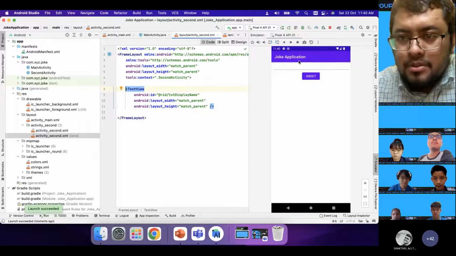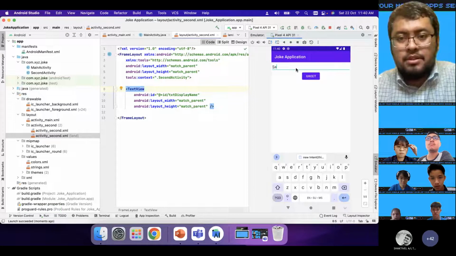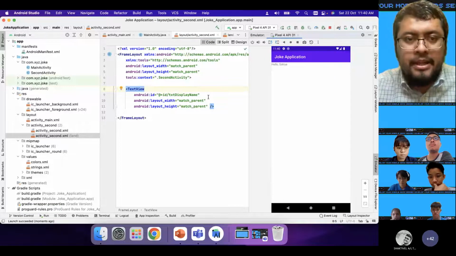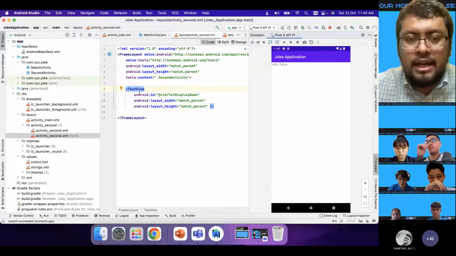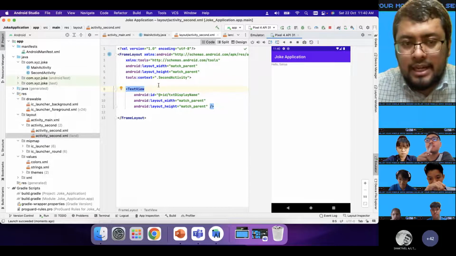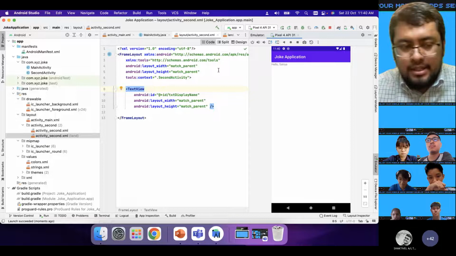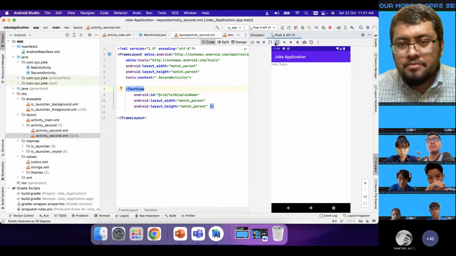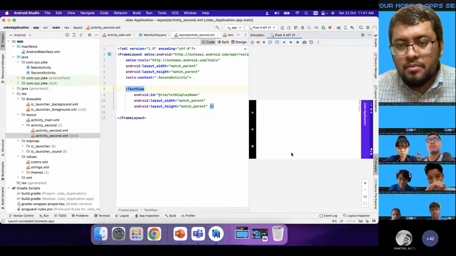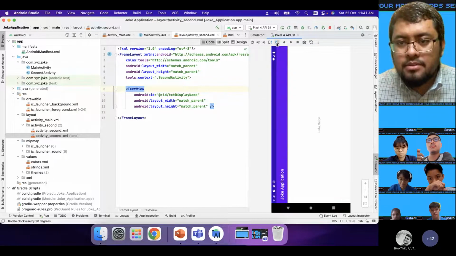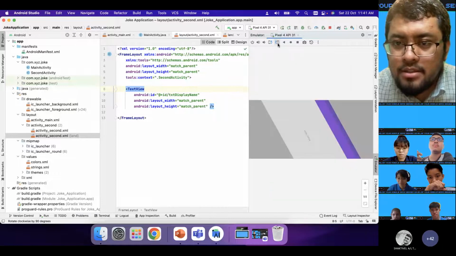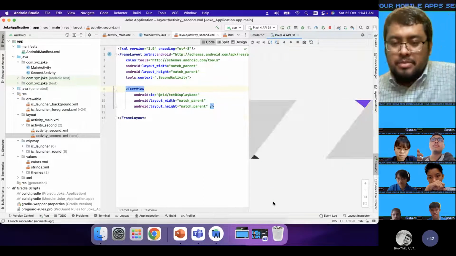So when I display this, it is using the frame layout. The text view will be on the top left corner of the screen. But when I rotate the screen, oh, sorry, I forgot. It's not directly here. Wait, it's a bit slow.